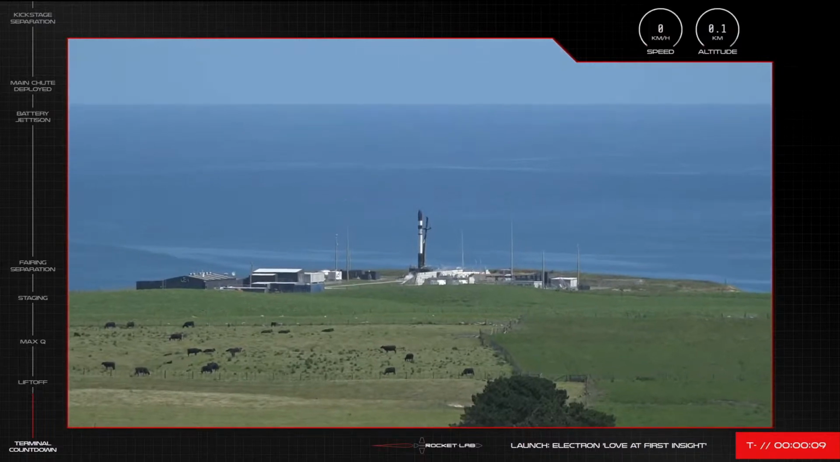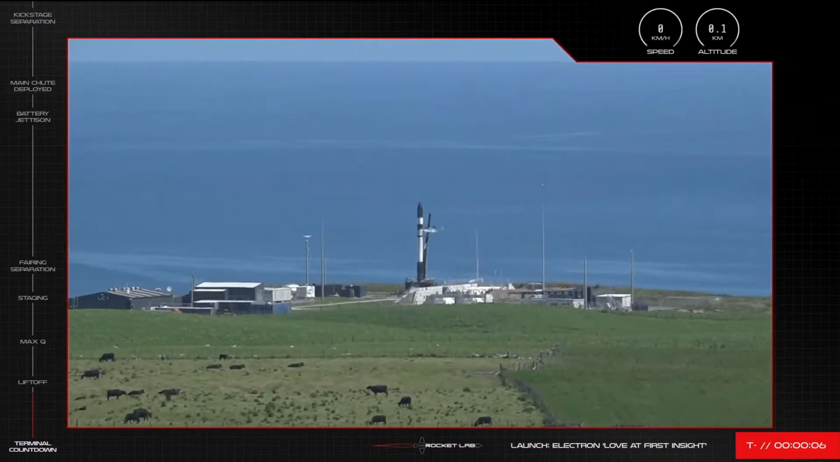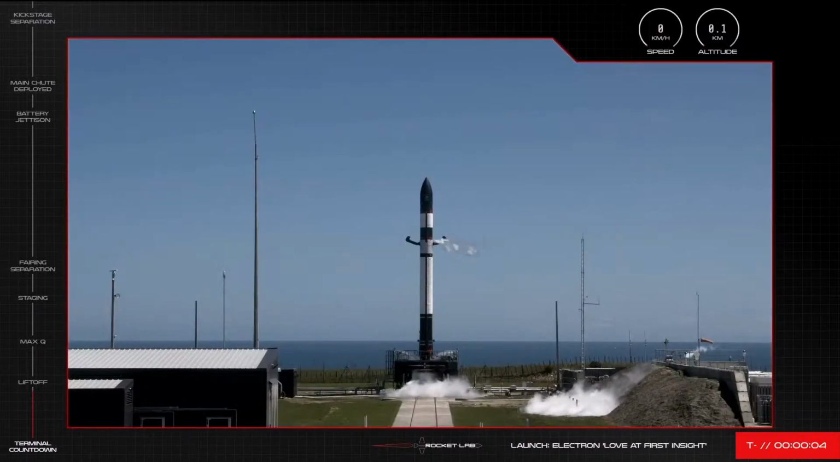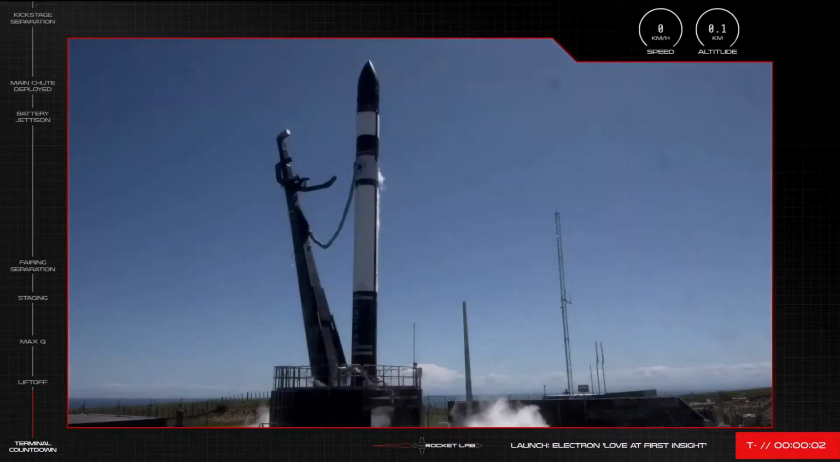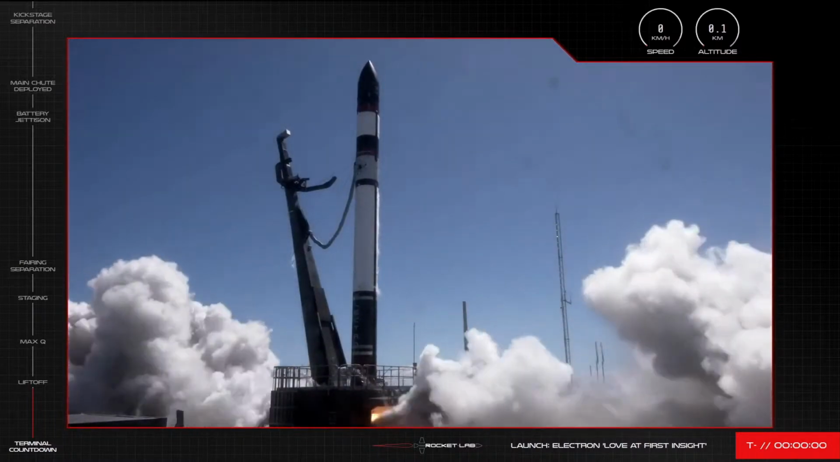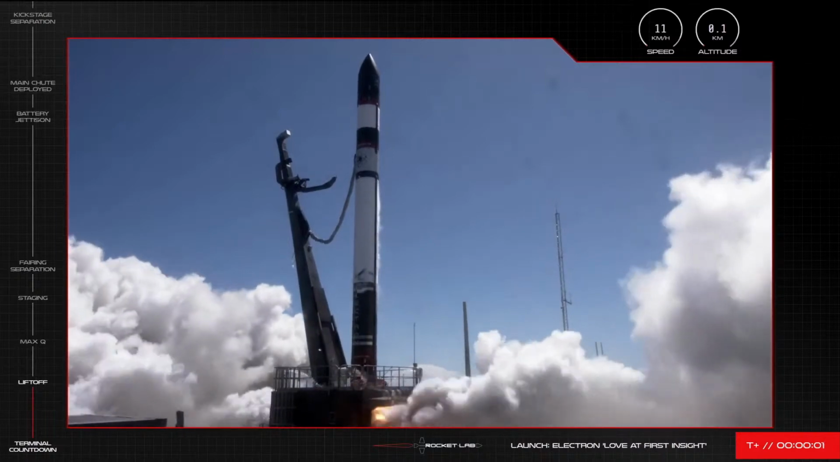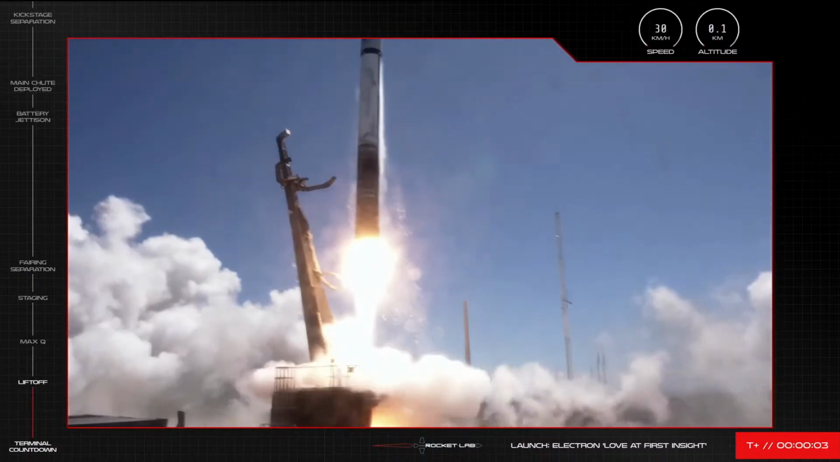10, 9, 8, 7, 6, 5, 4, 3, 2, 1. FM liftoff.